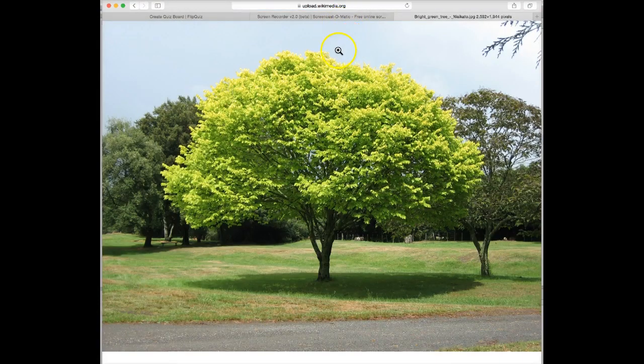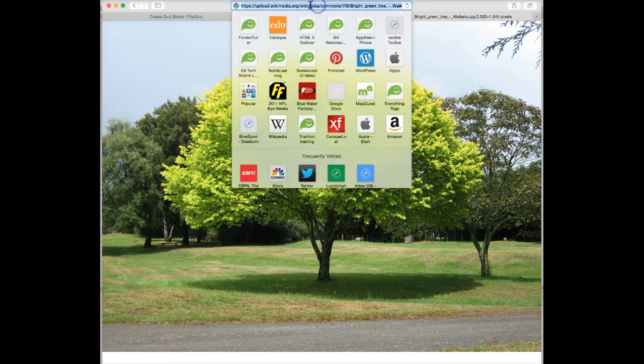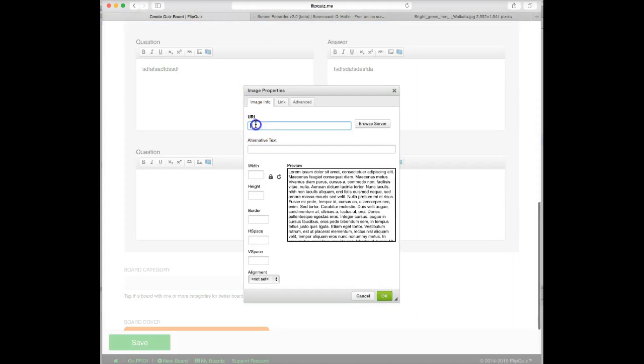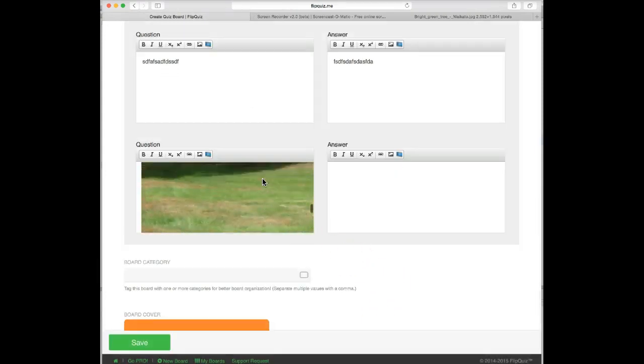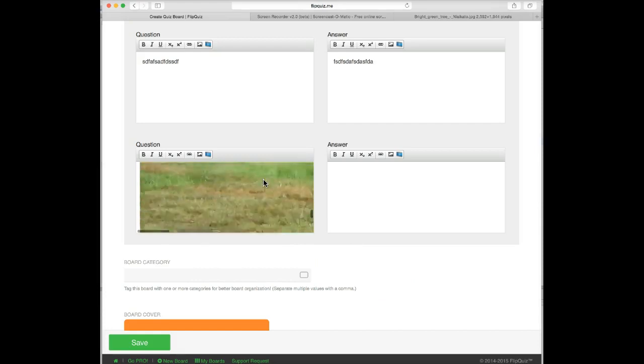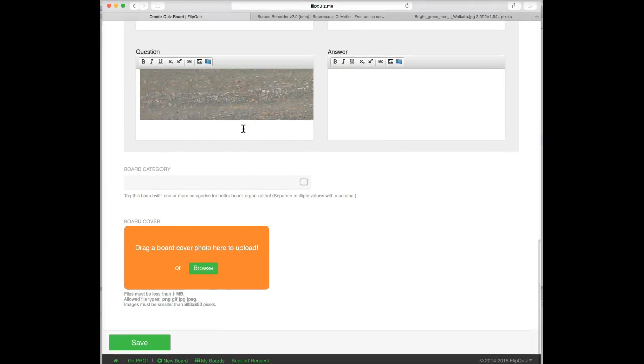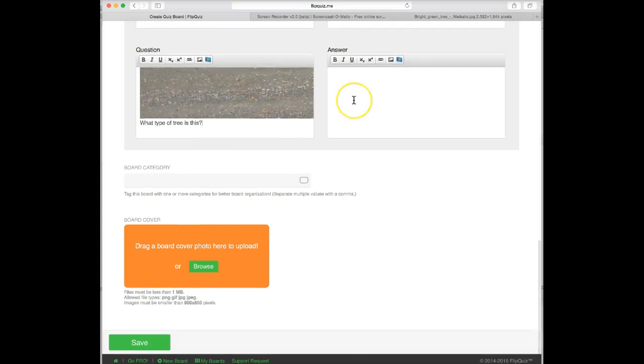And I'm going to grab the URL, go back to this, pop that in there and say OK. So now I have my image right here of my tree, and then I can click down here and type, what type of tree is this? Assuming that would be something my students would know. I can leave the answer blank, and then nothing will be revealed. The students will have to guess and then either tell me orally or write it down in some fashion, depending on how I'm having them participate in this quiz game.